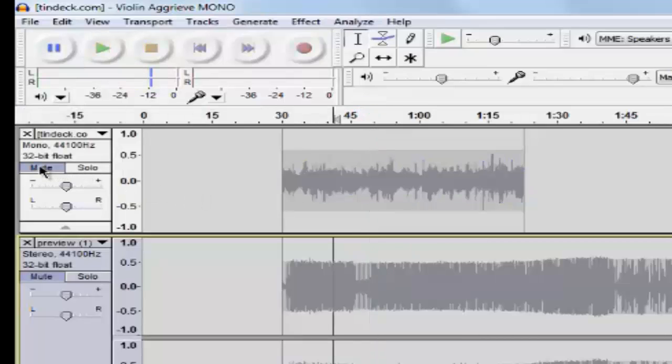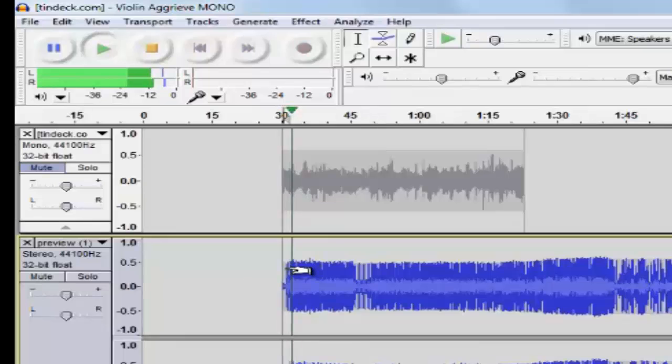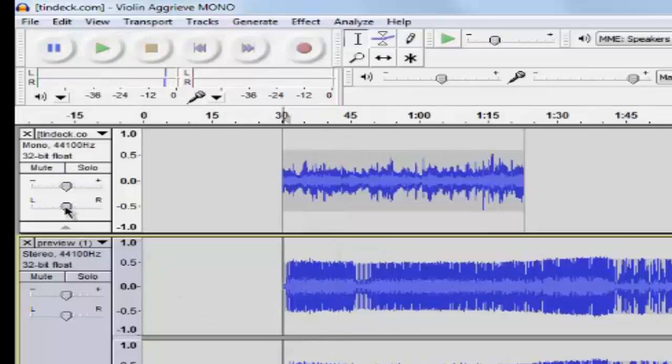Now, let me just reverse the whole thing. I'll just play the tabla track now. Okay, now the tabla track also is playing in both the speakers. Now, let me pan the violin track to the right and retain the panning of the tabla track in the center, and let's play it back and see what happens.